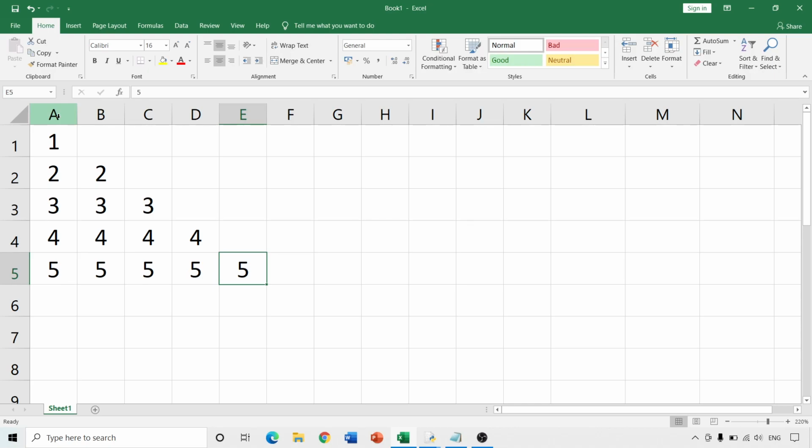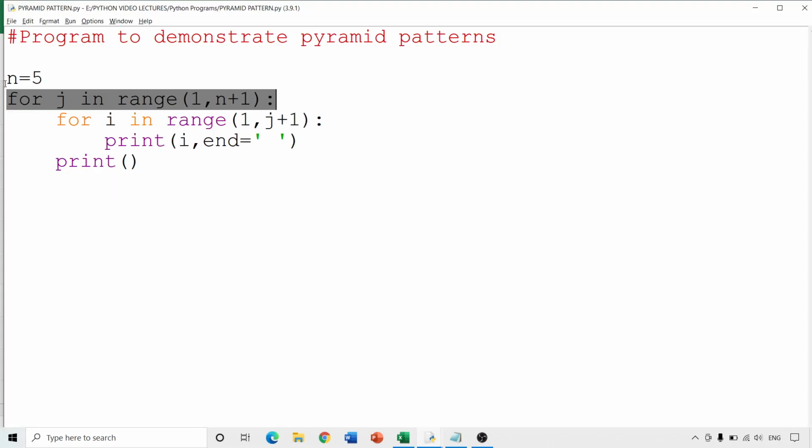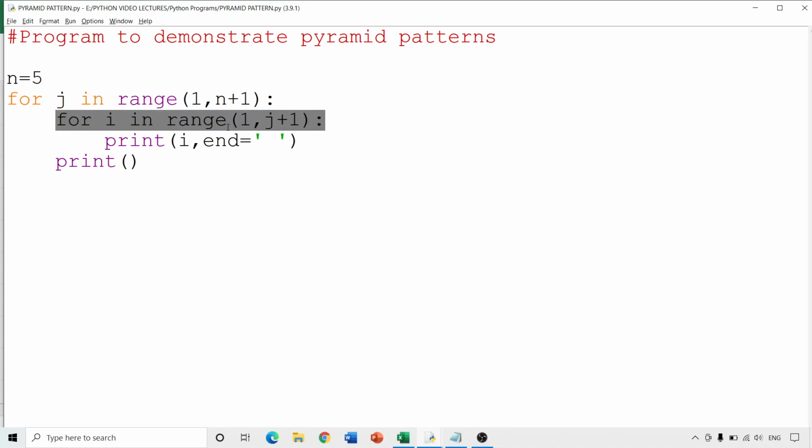So as far as the nested looping is concerned, there are 3 things which you need to keep in mind. Let me go to the code. Yes, here it is. At present the outer loop is selected, number of rows, the inner loop, number of columns, and from where we are changing the value. It is this print command where we are changing the value.